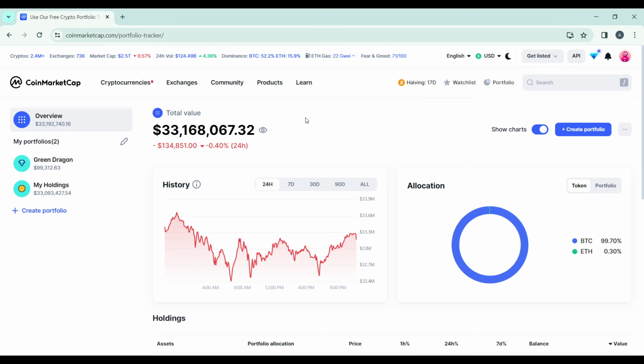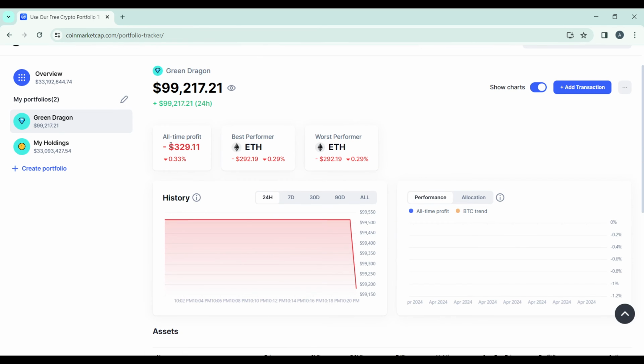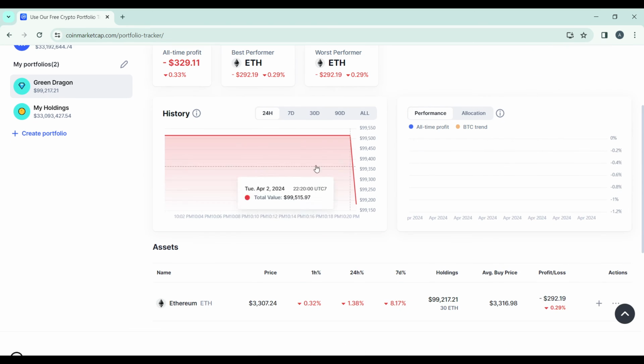So then once it does that, you're going to find your portfolio, the portfolio that you added here using the portfolio name. Now, just like this portfolio that I have here, that's what you're going to see. You're going to see the balance. Once you see the total balance, you're now going to be able to track the all-time profit, the best performer, the worst performer. Here's the history, so you can see how it's doing. You can check the performance and can check the allocation based on the market trend.